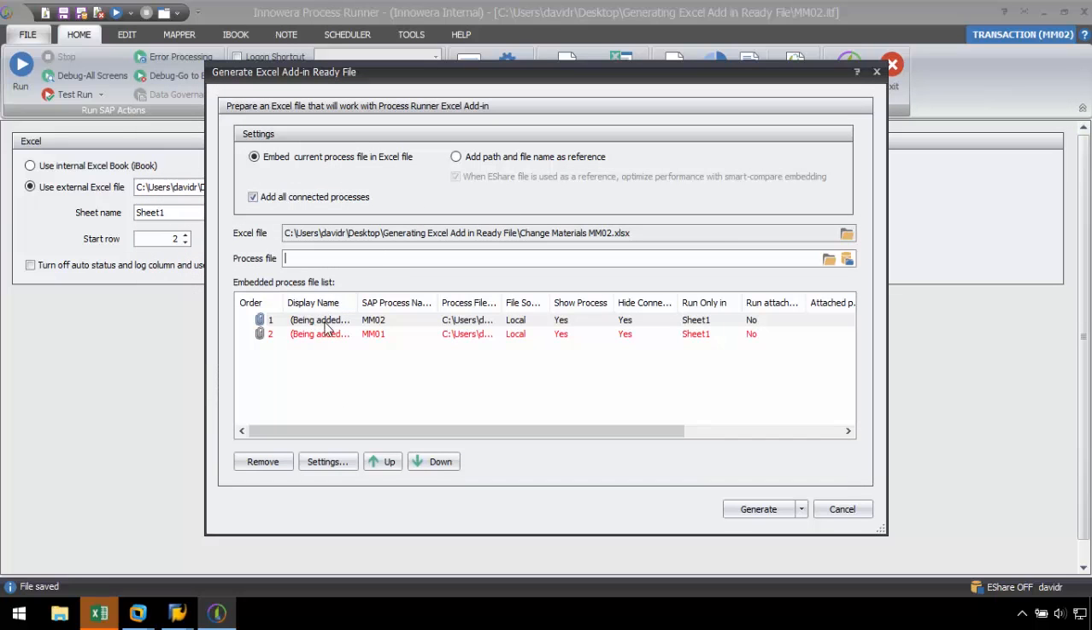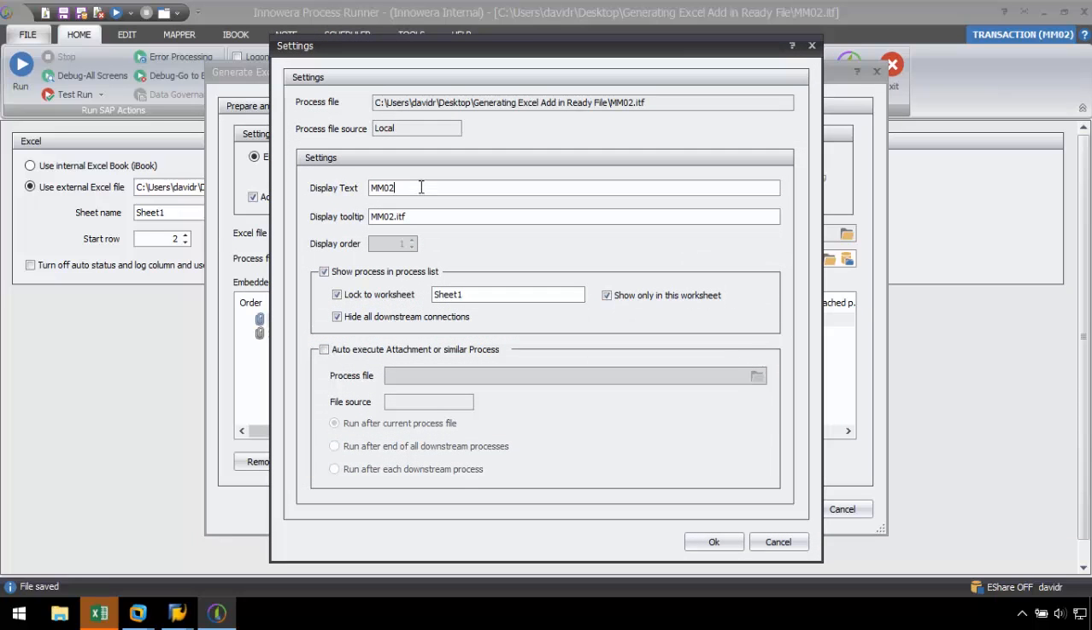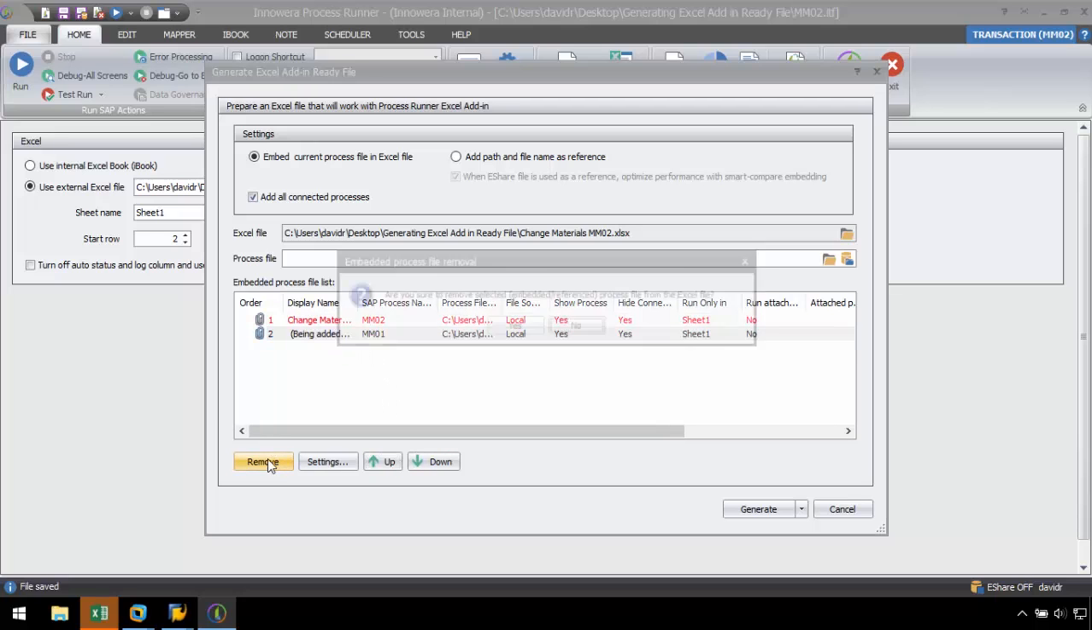The Settings button allows us to configure additional settings for the Excel add-in ready file. For example, let's change the display text from MM02 to change material. When the Excel add-in ready file is generated, the process file will display as change material instead of MM02. The up-down buttons can be used to change the order of the process files in the Excel add-in ready file. We can remove process files by selecting the file and clicking the Remove button.